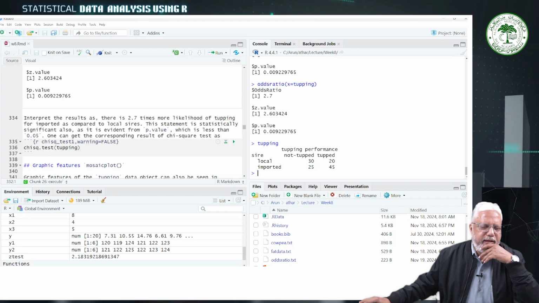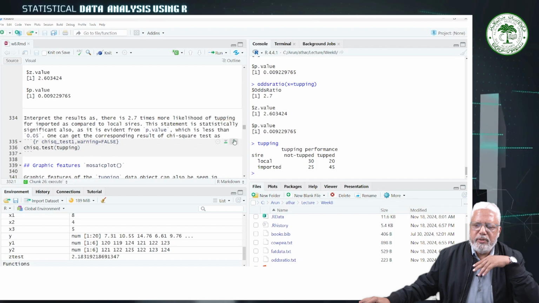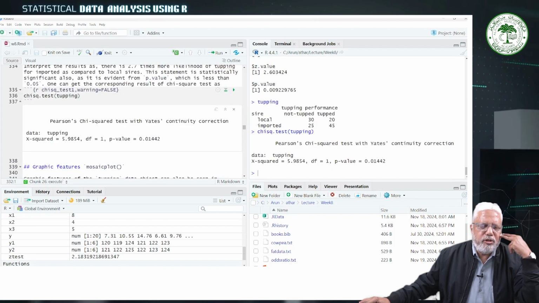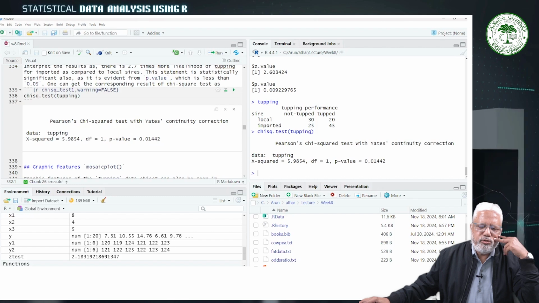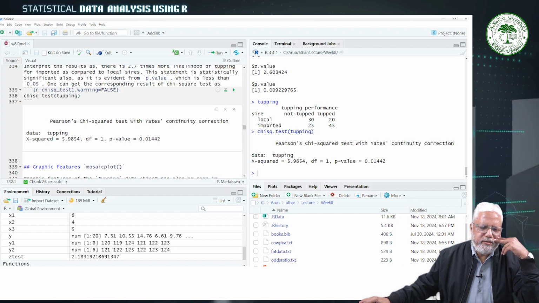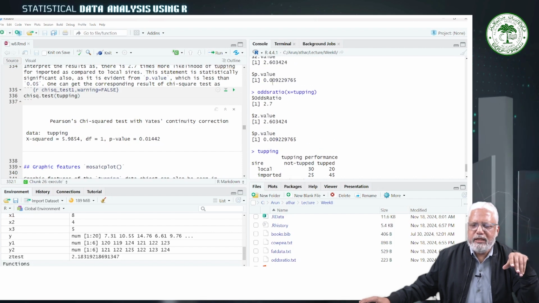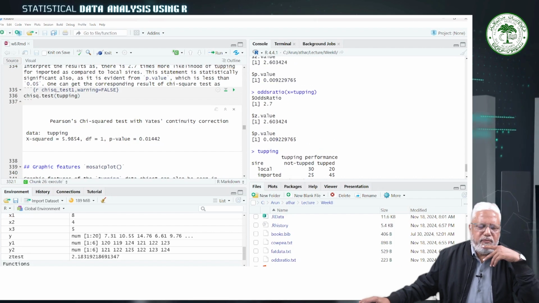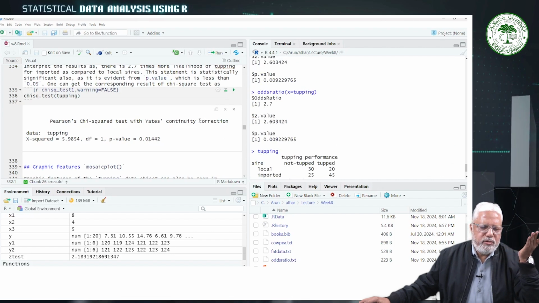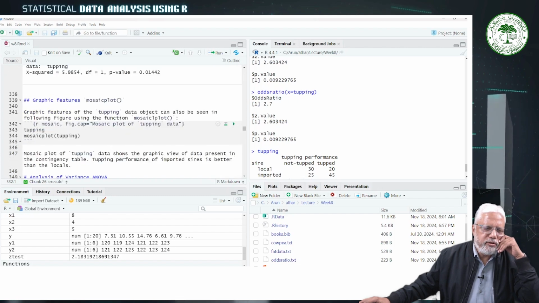Same results we can get by using chisq.test, but here interpretation of this kind is not available. It is just we are concluding that there is significant association between topping and type of sire and nothing more, but here we are quantifying 2.7 times more likelihood for imported as compared to local. So this kind of interpretation is only available with odds ratio analysis.